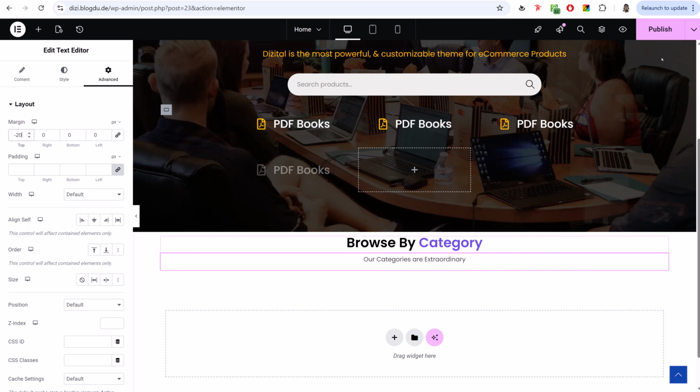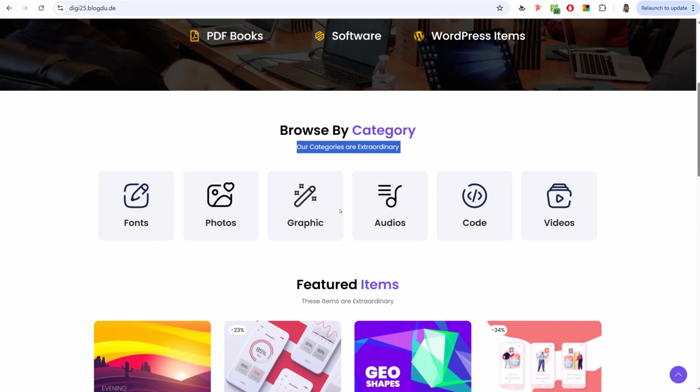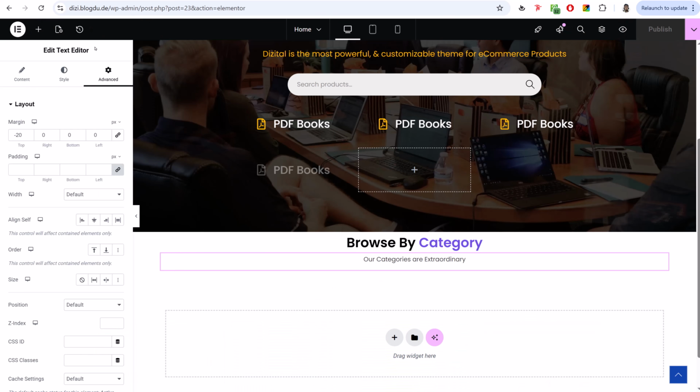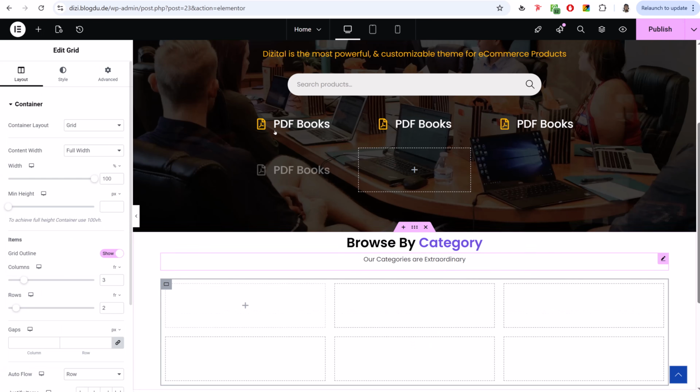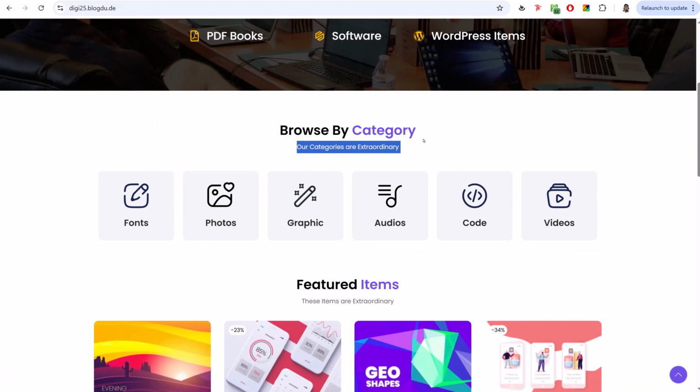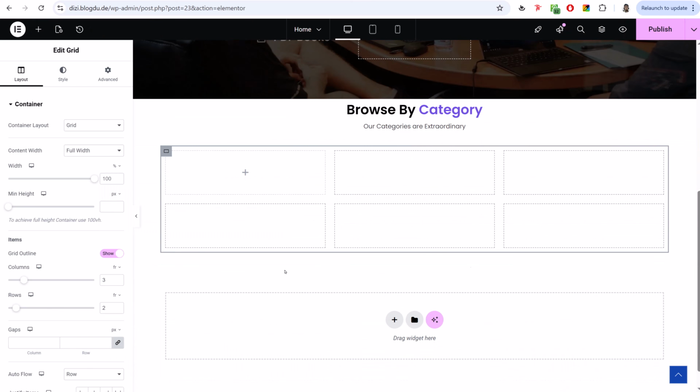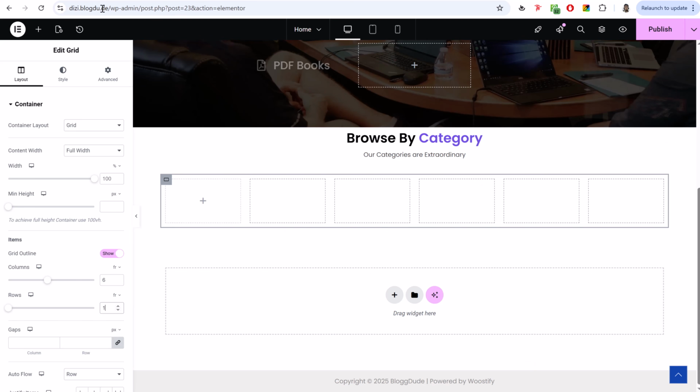So -20. Click on publish so that whatever changes you have made is saved. Then after that, again we can use this grid element. So come back to elements and simply drag and drop the grid element at the bottom. This time we want 6 columns and just 1 row. Okay, this is how it will look like.